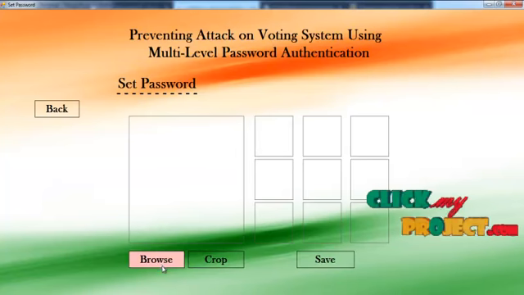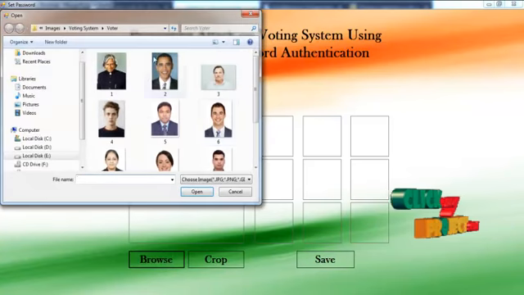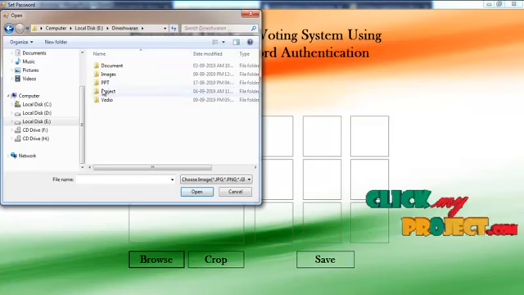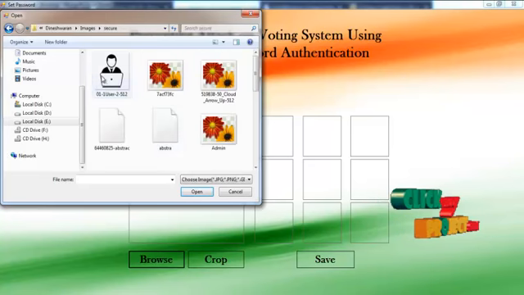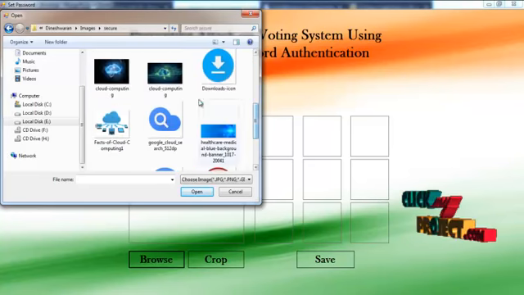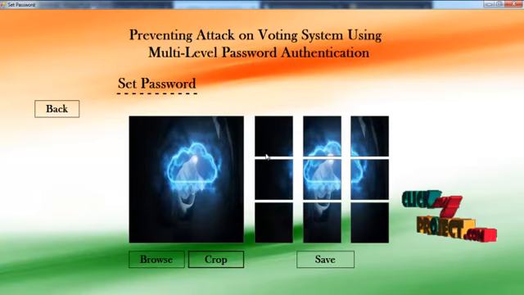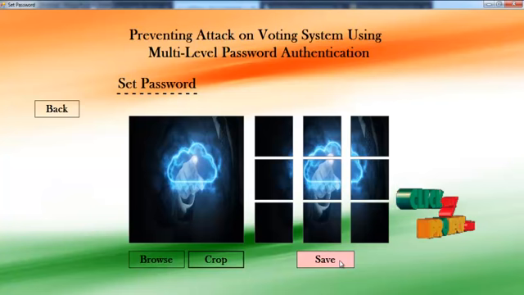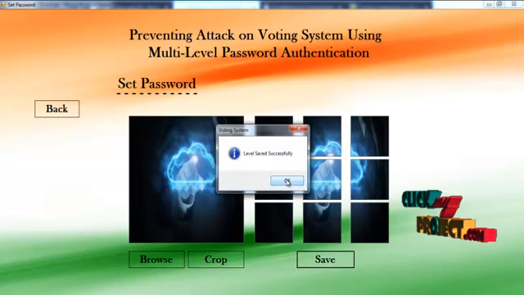The next level is the image process. I have uploaded this image. Next, crop the image. The image is cropped. Next, save the image. The final level of authentication is saved.